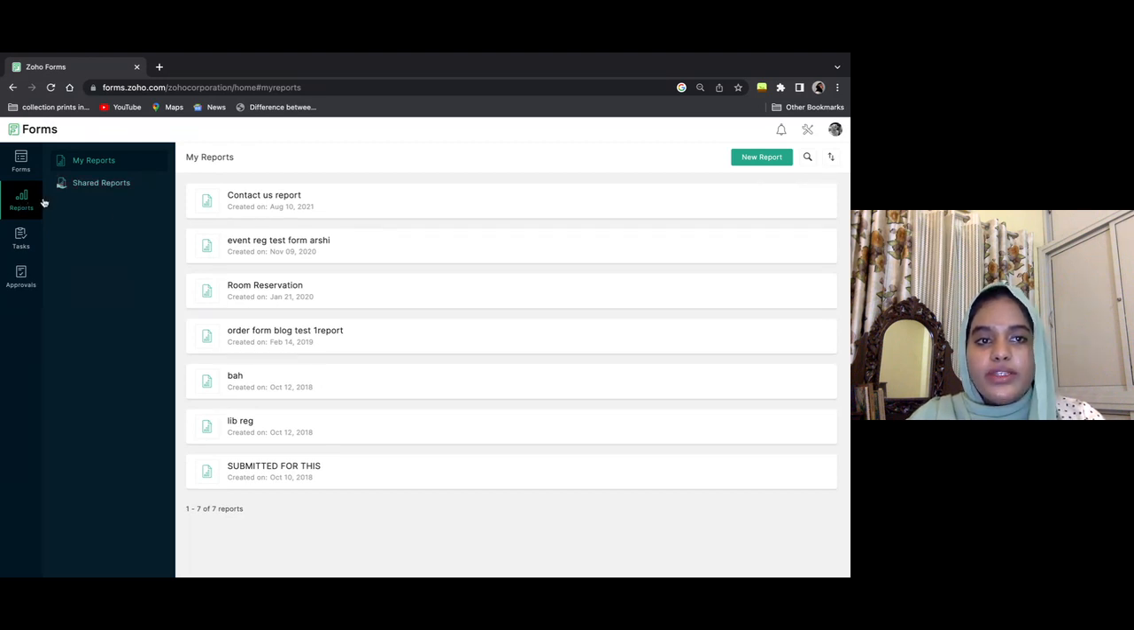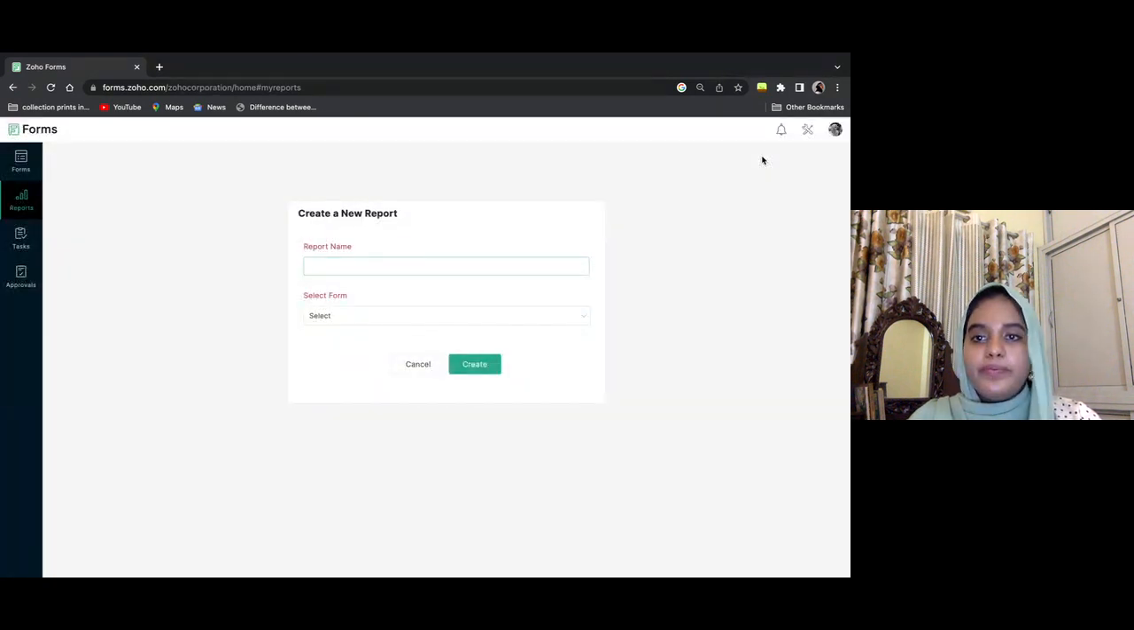So now we have the reports tab open, where you can see all our reports listed out here. Now to create a new report, you just need to click on the new report option here. I'm going to create a report for the form that I just built earlier, which is the contact us test form, which I created for today's demo. I'm just going to name my report.